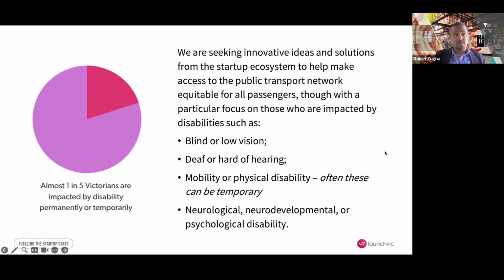As noted on the slide here, that covers people with blind or low vision, deaf or hard of hearing, mobility or physical disability, noting that these can often be temporary, and neurological, neurodevelopmental or psychological disabilities. Accessibility is therefore critical to ensuring that the Victorian transport system is inclusive and equitable, and that passengers can use the system in a dignified and independent manner.